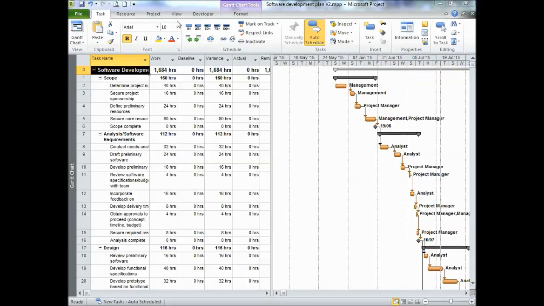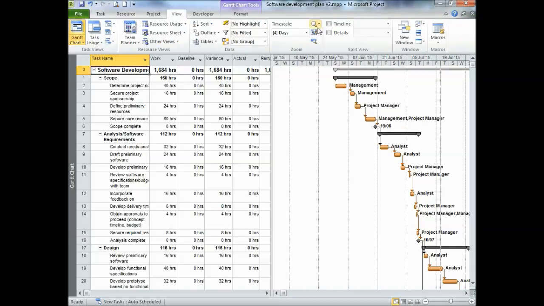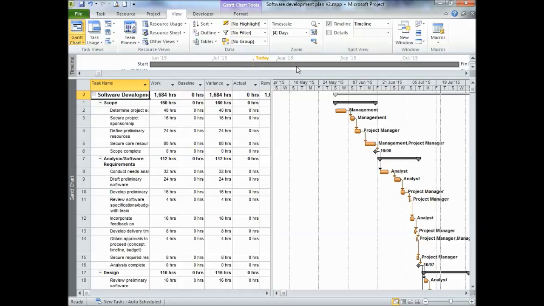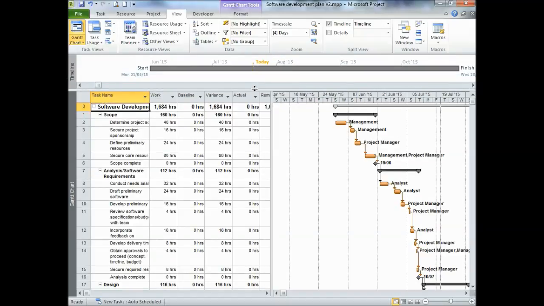We'll go to the View tab. Here, as you can see, there is an option called Timeline. If you click on this box, the timeline view will appear on top of the project window. Now we have to add tasks to this timeline. For that, first click on this timeline.